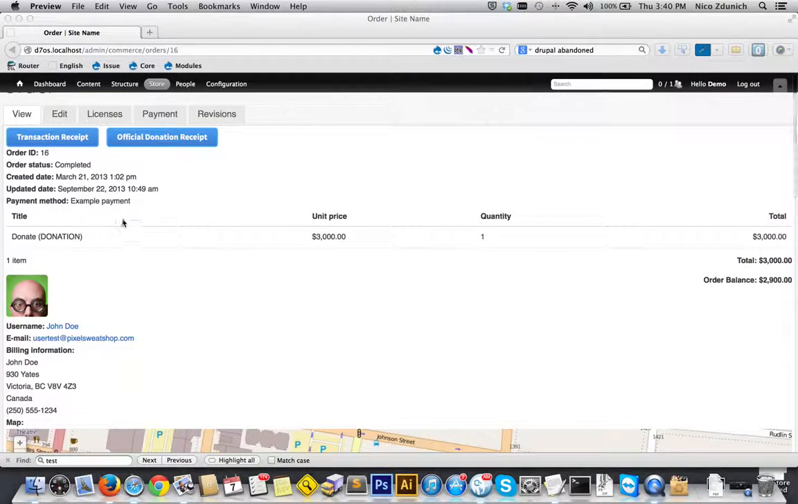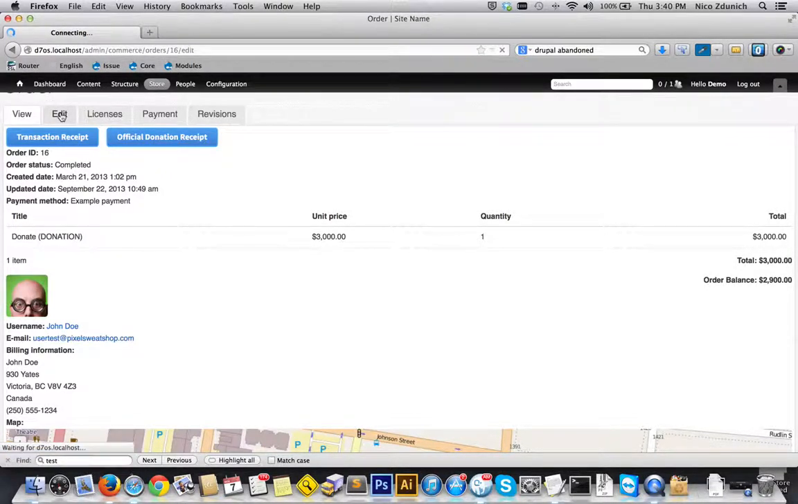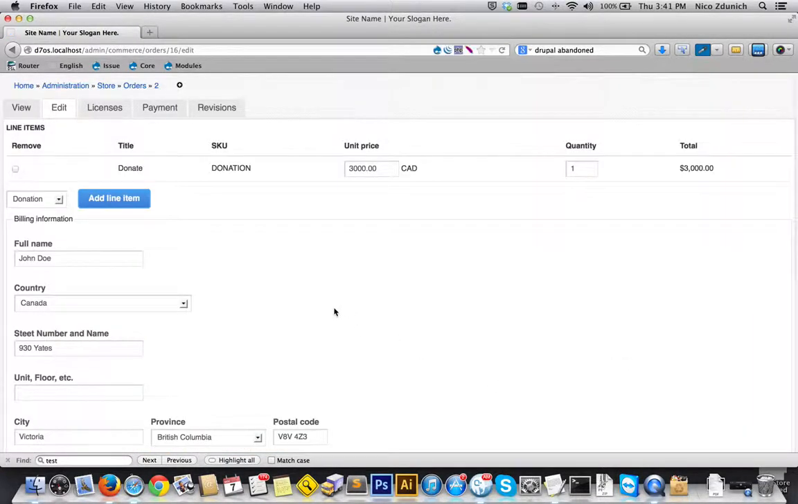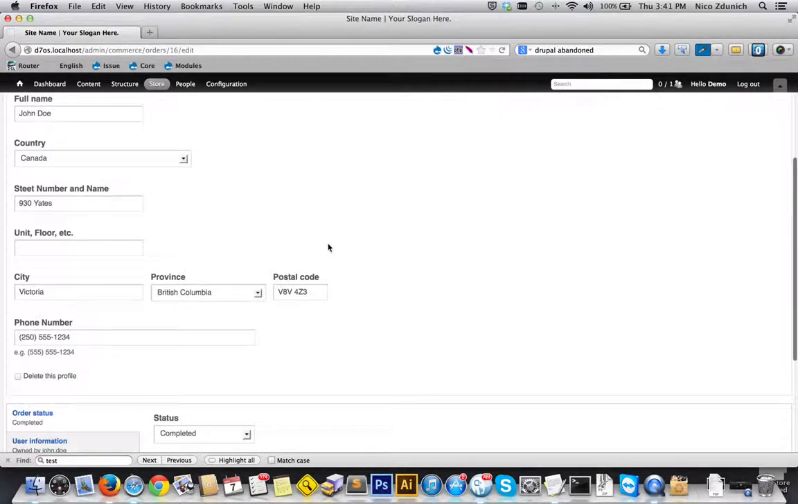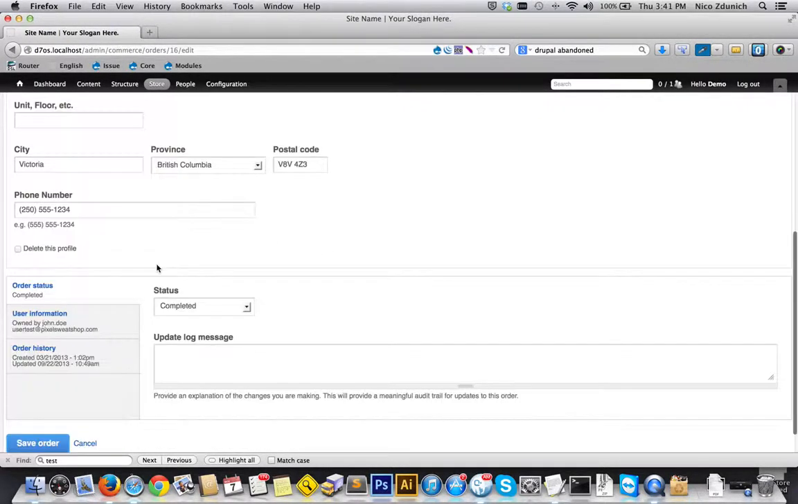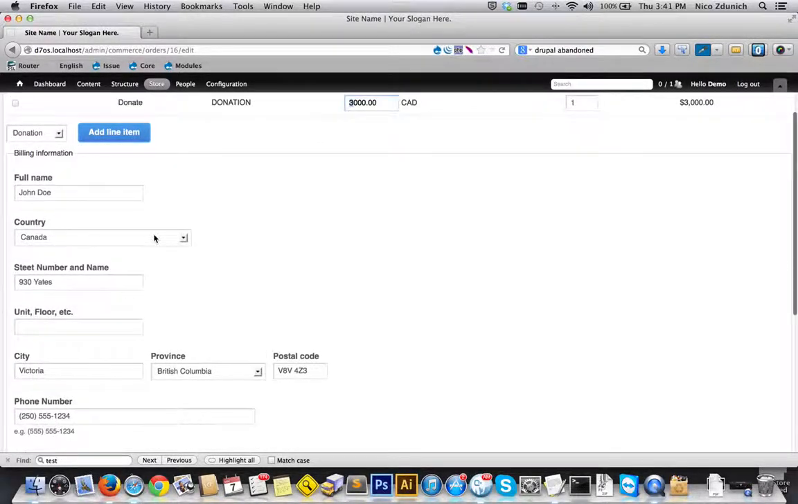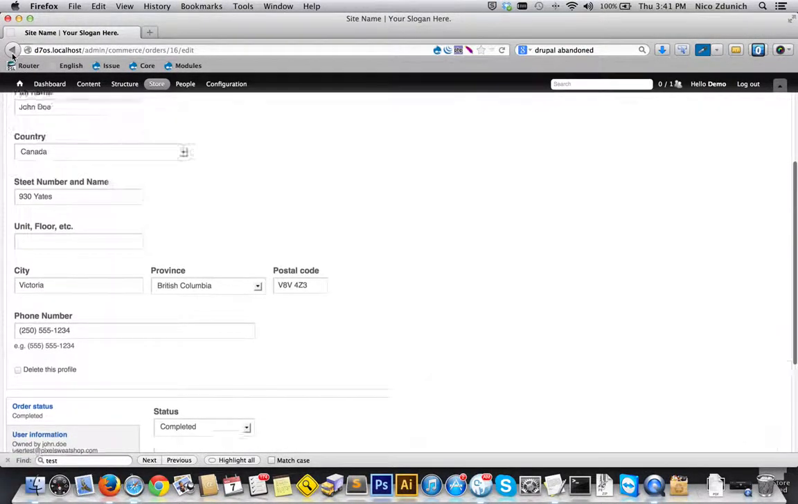And so once we're in there, we can also go and edit this information. So we can say that they didn't actually donate $3,000. In fact, they only donated $2,000. Maybe it was a manual transaction. You never know. You can always edit their information, and maybe they changed their address, and we can save that information.